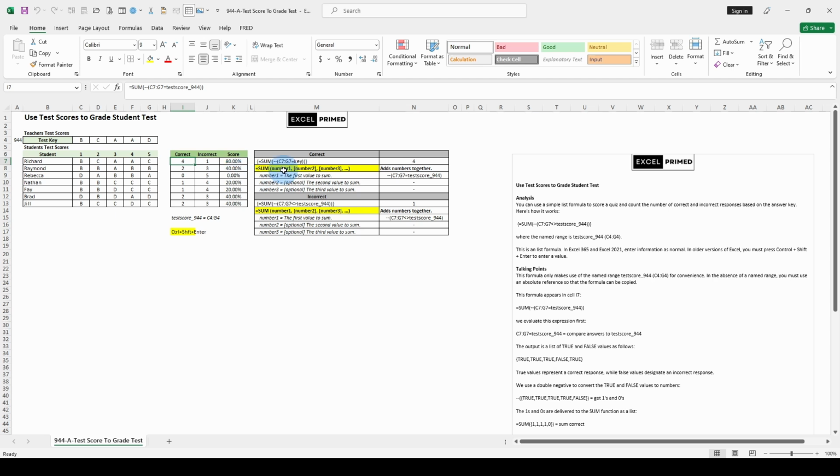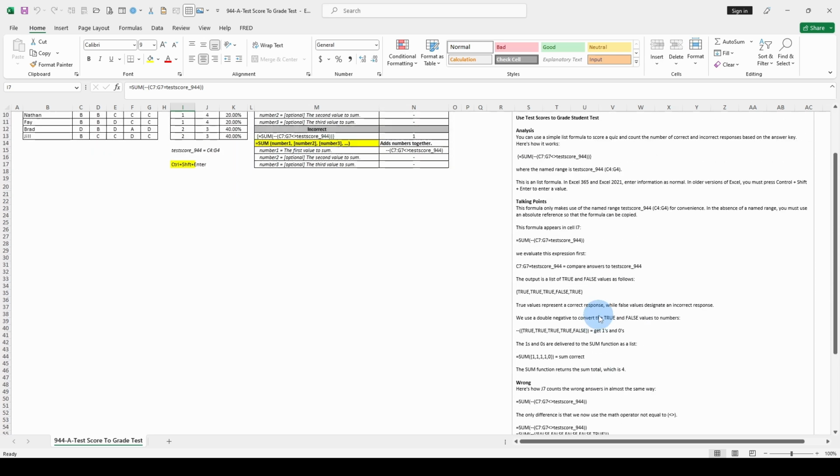We're just going to use SUM, C7:G7 key. Control-Shift-Enter for older versions of Excel. Test score 944, C4 to G4 is our named range. Our anatomy, as I just pointed out, and our write-up. I'm going to go through.